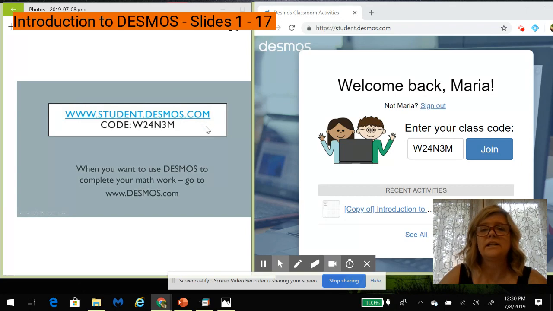So once again, the difference is that student.desmos.com is for a teacher-led activity where you're going to be engaged in some of the tools and functions of Desmos. Whereas if you want to use the graphing calculator to complete an alternative activity that your teacher has assigned, then you just go straight to desmos.com. Whenever it's a teacher-led activity, you're going to have a code.